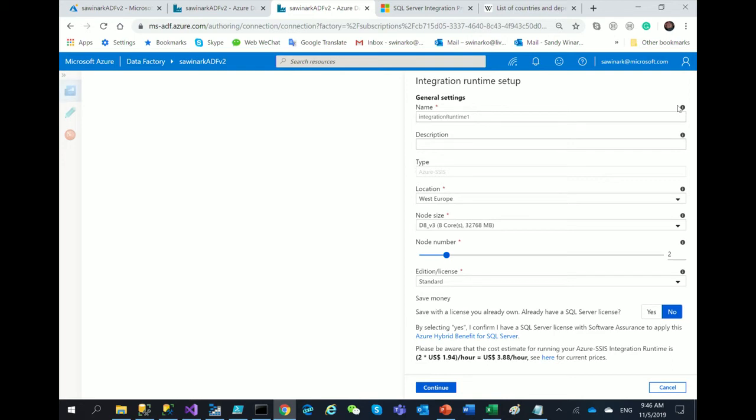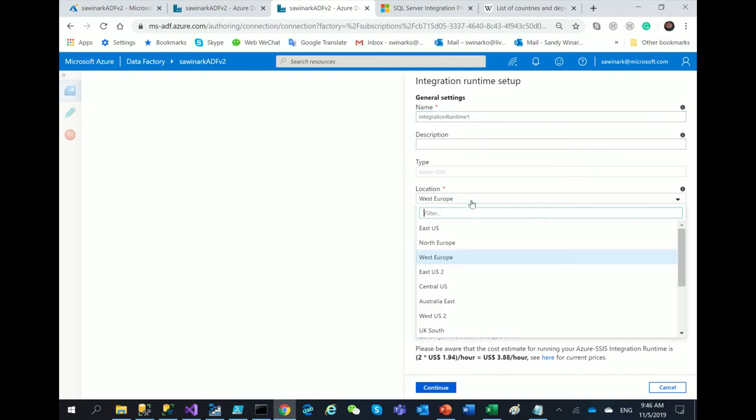In the compute settings, you can give the name for the integration runtime, in this case, integration runtime 1, right? You can put your description, and then you can select the location. We have, I believe, up to 26 regions already available all over the world, and we keep adding more and more regions every 2 months, okay? For this demo, I select West Europe, for example, right?